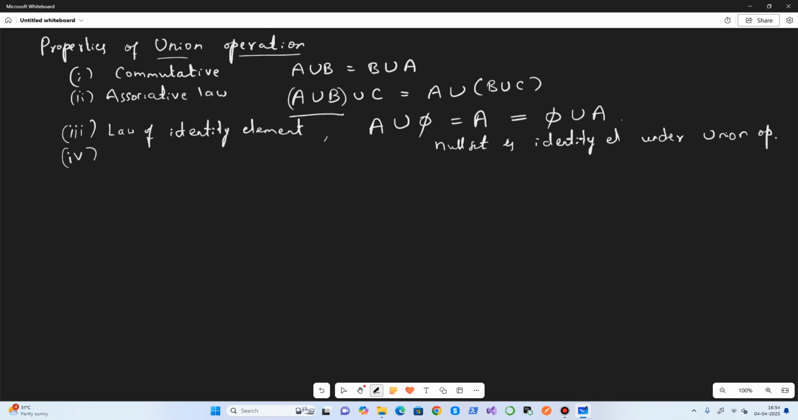The next one is the idempotent law. The idempotent law says that if you take any set and union it with that set itself, it will produce the same set. A union A is the same as A.